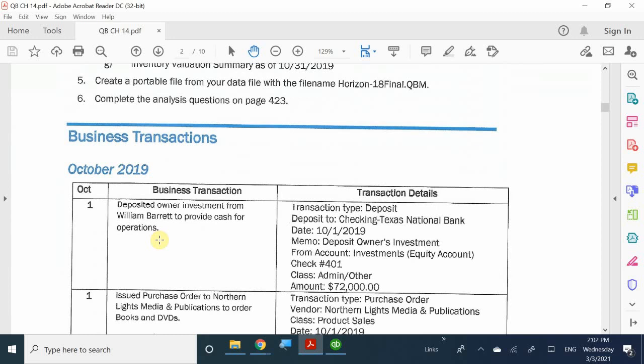So the first transaction we have here is on October 1st. The business transaction is that we decided to deposit an owner's investment from William Barrett to provide cash for the operations. So in this case, what are we actually going to be doing? What is this transaction at hand? It looks like we're just doing a deposit. Correct.